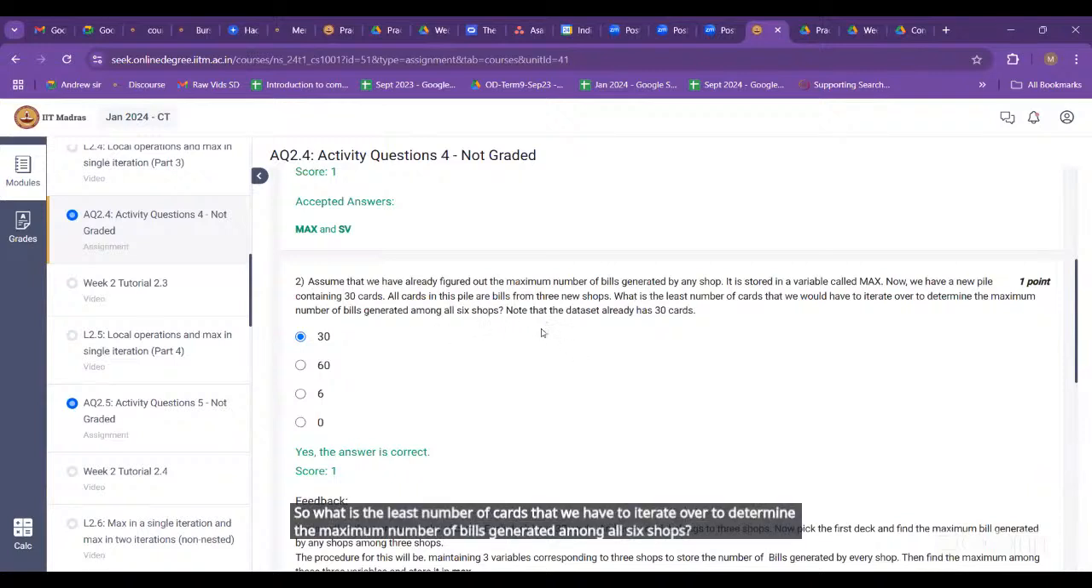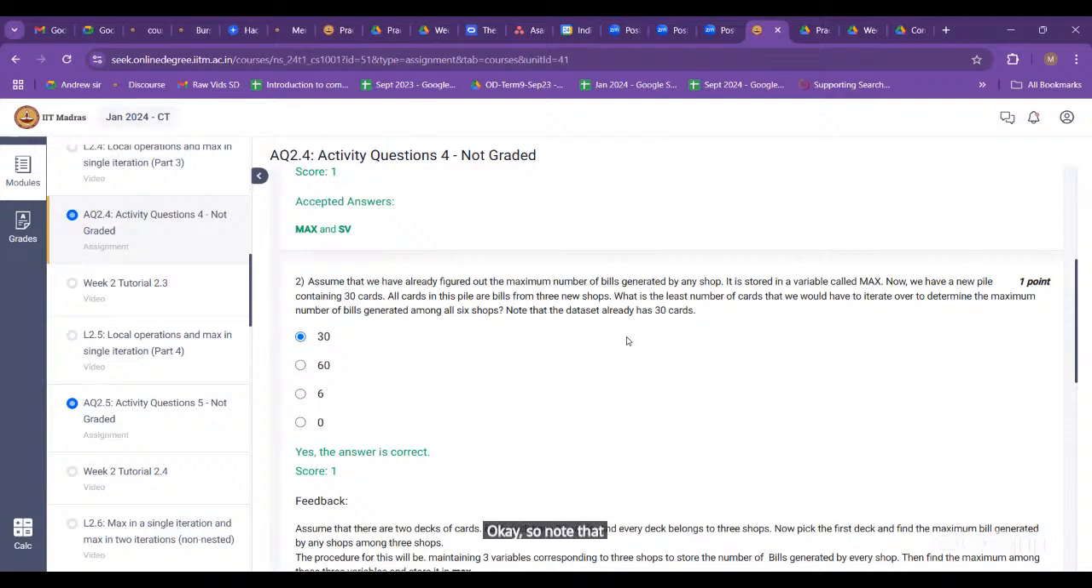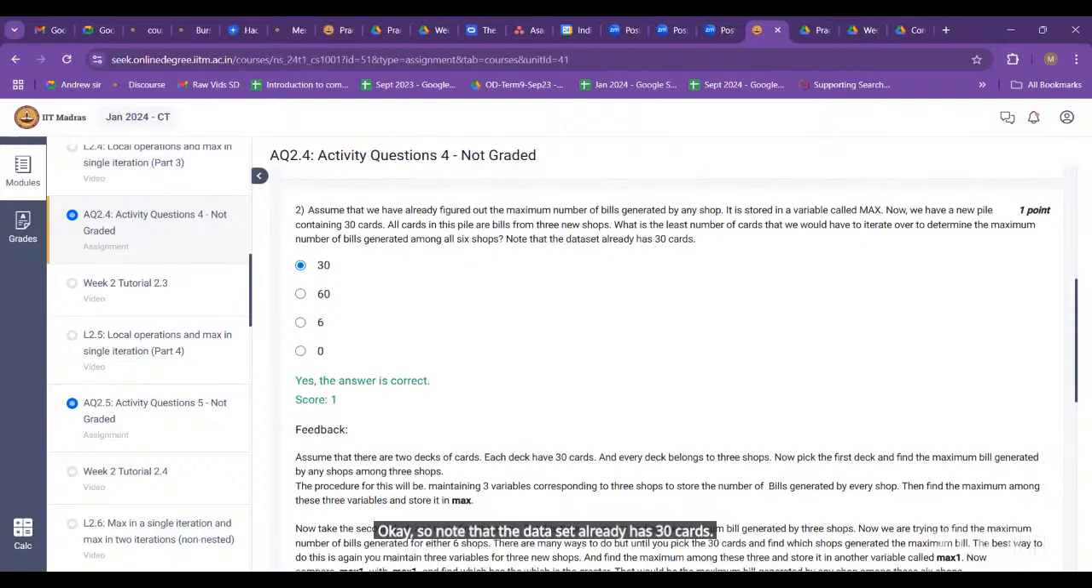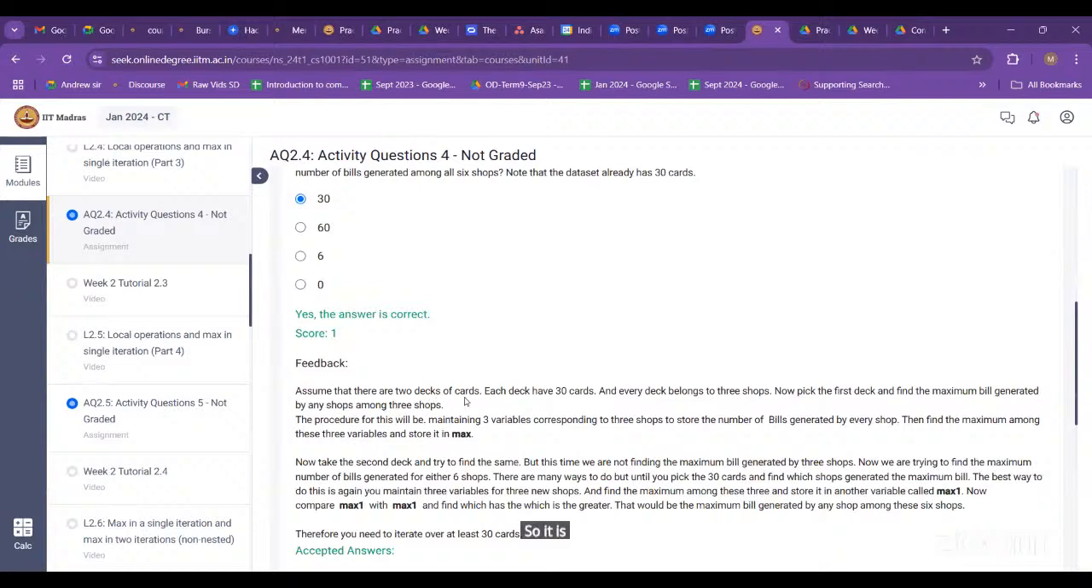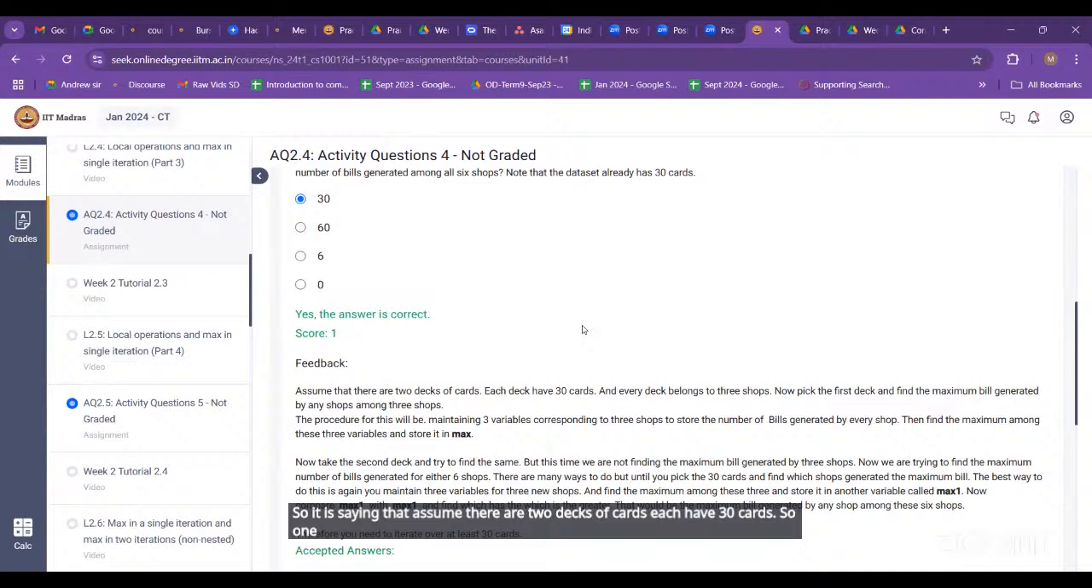Okay. So note that the dataset already has 30 cards. So it is saying that assume there are 2 decks of cards, each having 30 cards. So one deck is our normal shopping bills dataset. Okay. That has 30 cards. Yes, ma'am. And another deck is this new deck, which has bills from 3 other shops, right? That also has 30 cards.